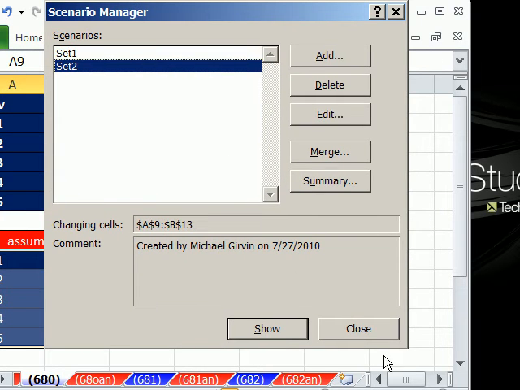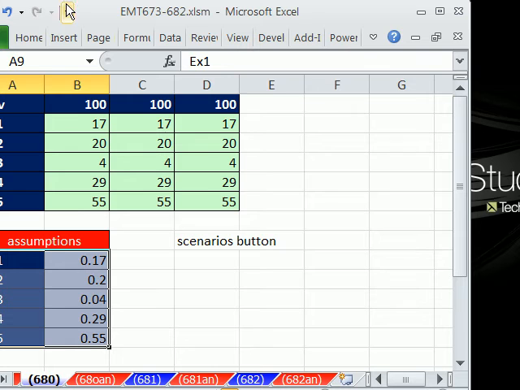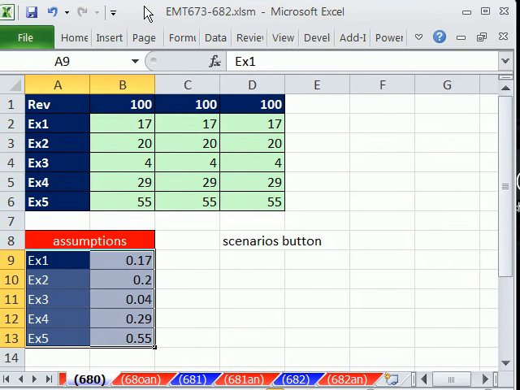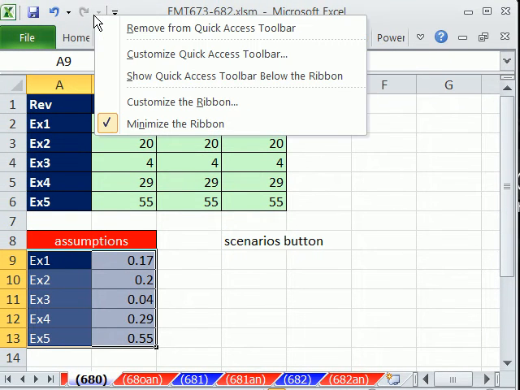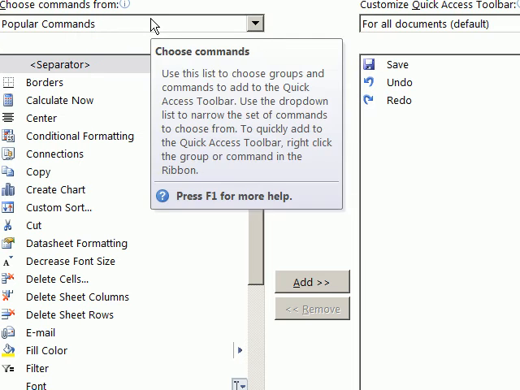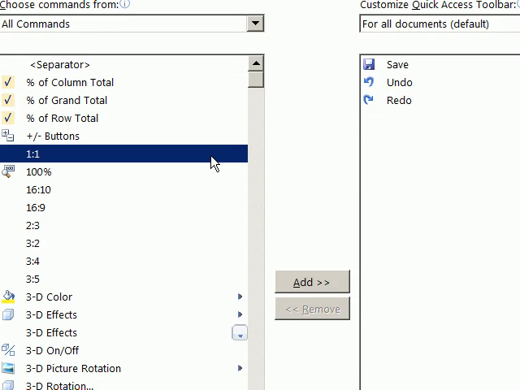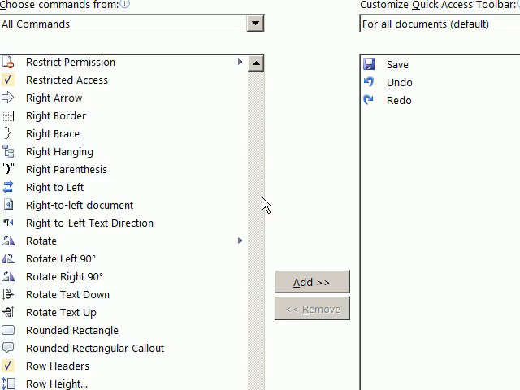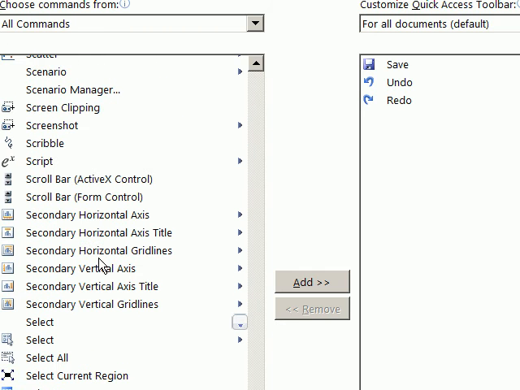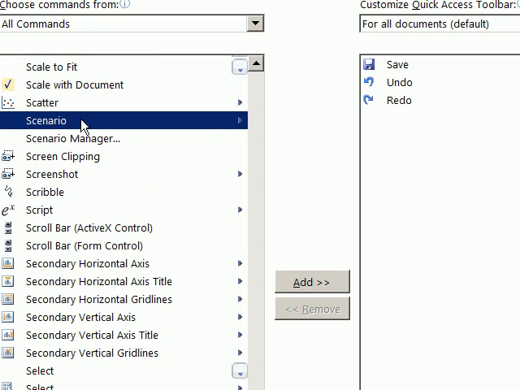Use the Show button. But I want to show you how to add a button. I'm going to right click the QAT, Quick Access Toolbar, and I'm going to say Customize Toolbar. We're going to go to All. Why this isn't the default, I don't know. I'm going to click here and hit S to jump to the S's. And SC should be right there. Not Scenario Manager, but that scenario one.